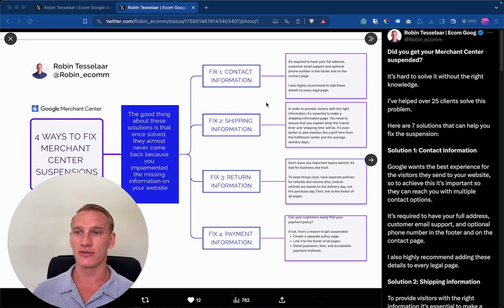So step number 3 is the return information. The return information is of course super important if people buy online from you, right? So what you need to implement there is how many days people can return the package after it arrives at their house. You need to mention the country that this policy is valid for. What I would like to mention as well in fix number 3 is that you need to have a separate policy for the refund and a separate policy for the return. The easier it is to find the necessary pages on your website, the more trust again you build for potential buyers, right?